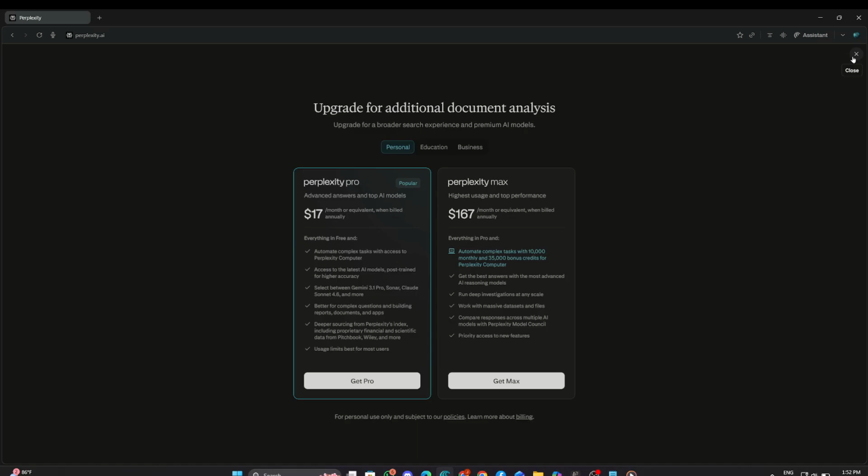After adjusting the settings, perform another search to see the enhanced results. Depending on your internet speed and the complexity of your query, the results may take a moment to load. If you experience delays, consider checking your connection for optimal performance.